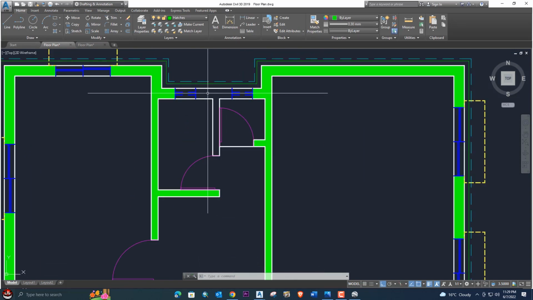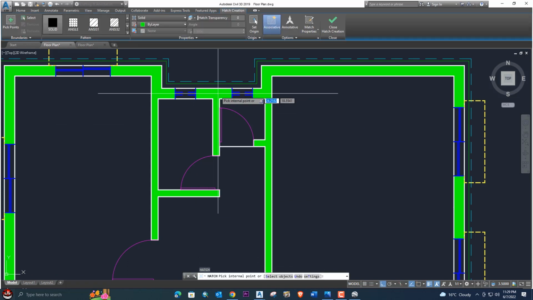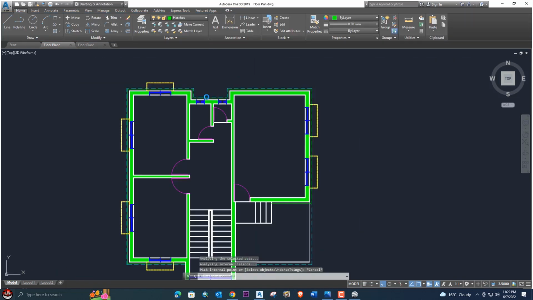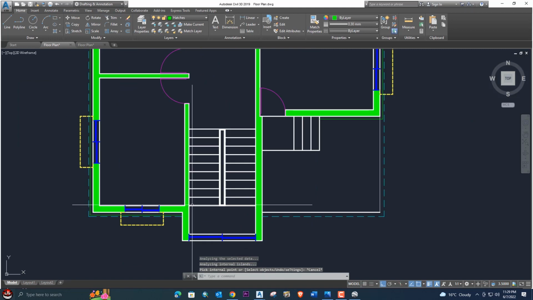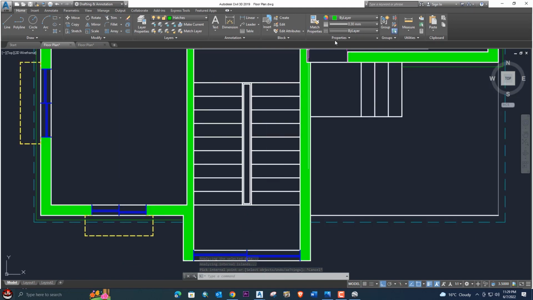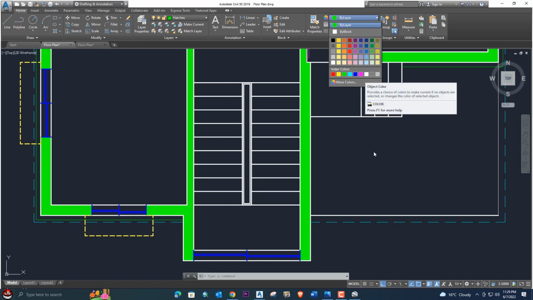Only this area is remaining. Okay, H, it's added. It's completely done. You can even change the color from here. If you want to change any color, you can change the color as per your requirement.